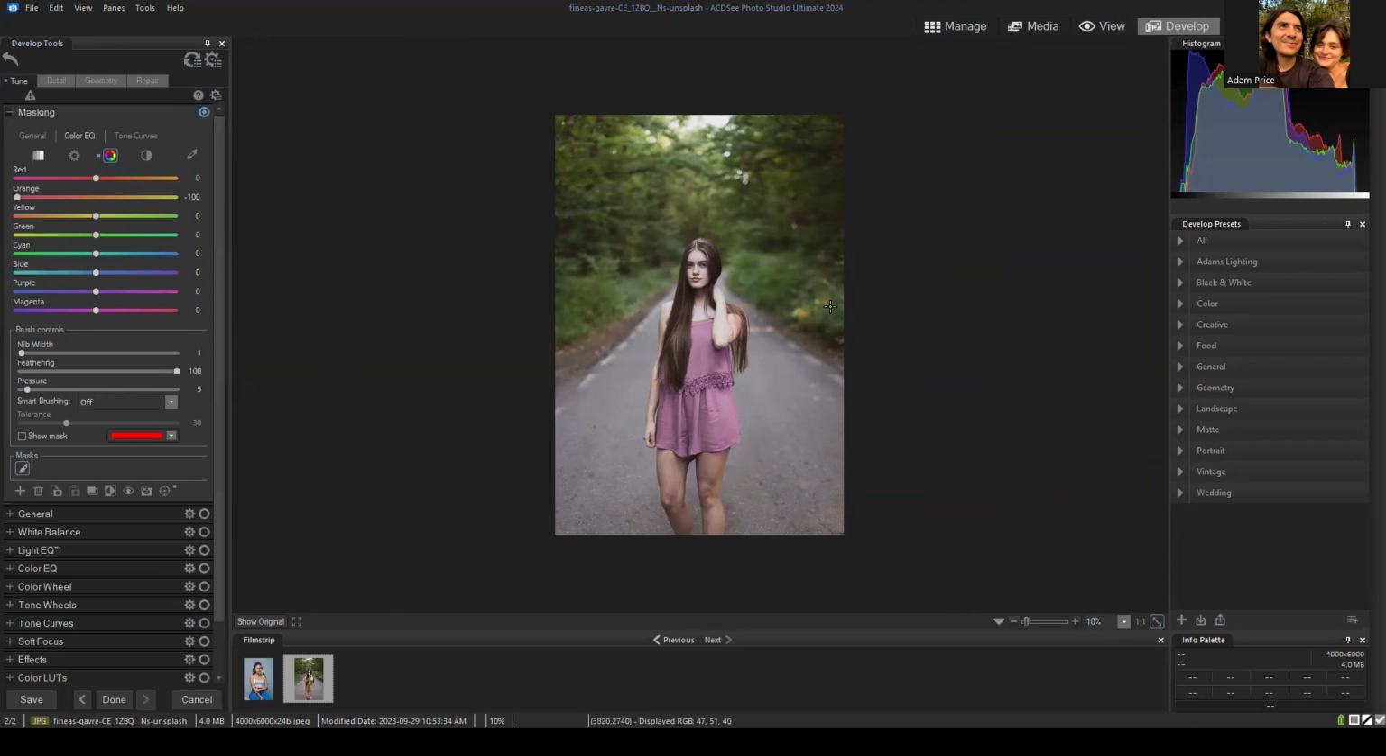Sanford asked, how do you turn off the mask? That's a good question. I just turn it off using this little checkbox here. And you can see that now that represents the change of my selection here. This is really just to help me see what I'm interacting with. So I turn it off and I turn it on when I do that.